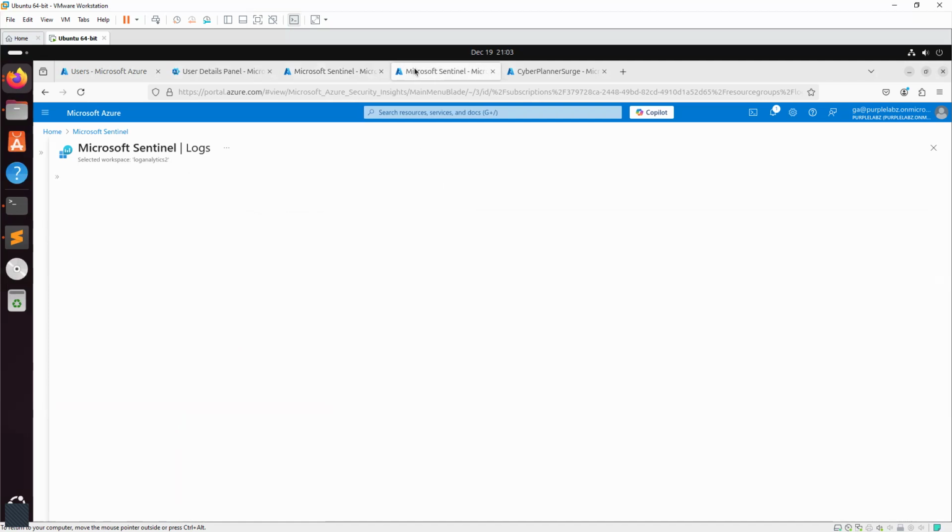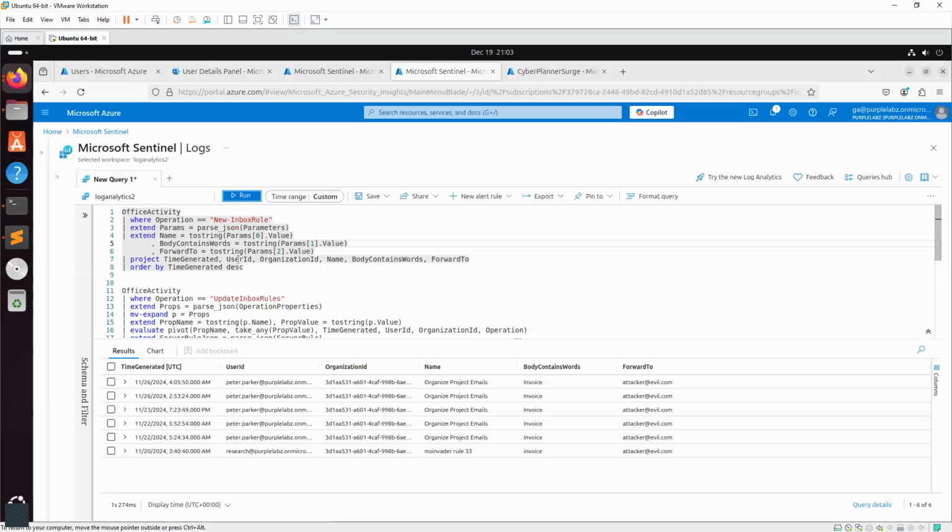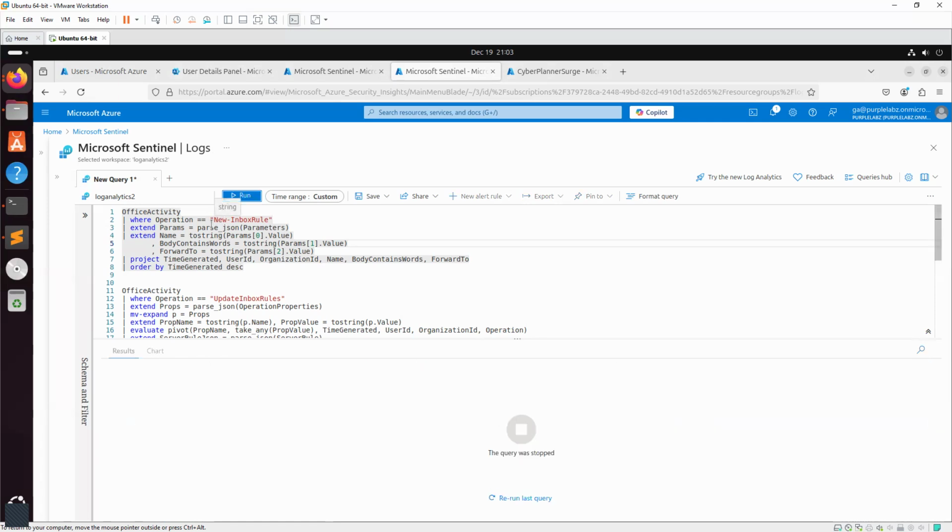Now, here's something interesting, right? Let's look at this. So your SOC team may have a detection rule to detect when an inbox rule is created that will forward emails to a third-party email. And this will look something like this.